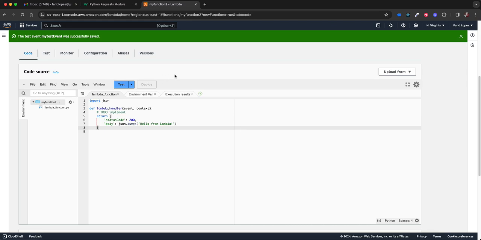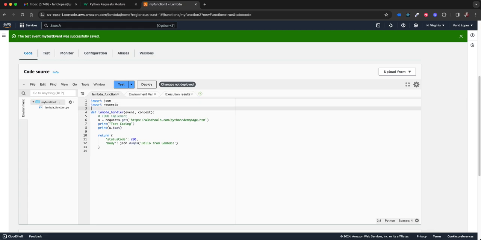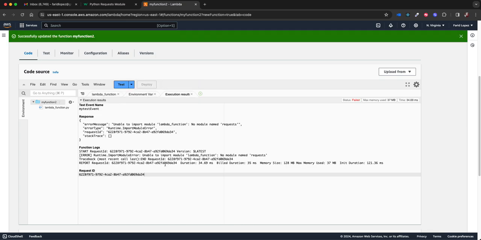Now what we're going to do is try to use the requests module, which is not included in the regular Python packages. So if we import requests and try to do a request, we save our function and run our test, we're going to see that we have a runtime error: there is no module named requests.